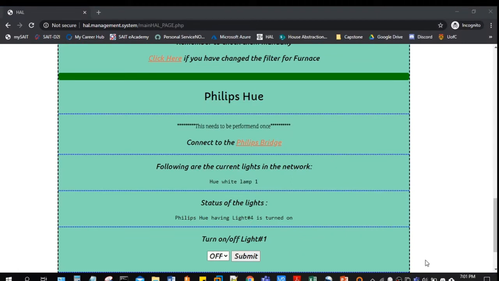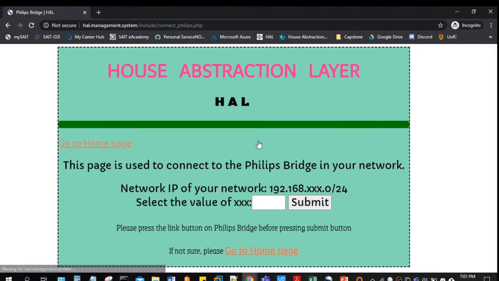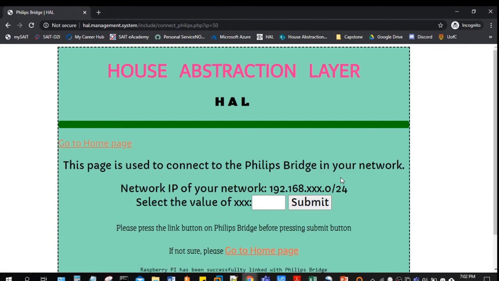Another thing on the web interface is that the web interface can be used to connect with the Philips bridge. So if you just click here, it takes you to the web page in which you just need to input the third quadrant of the IP address. So if we just put 50 here, which is the actual IP subnet for this, where the Philips bridge is located, and if we hit submit, this web page should scan the whole network and then will connect with the Philips bridge that is located.